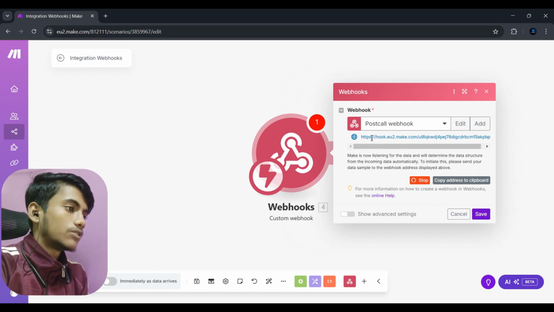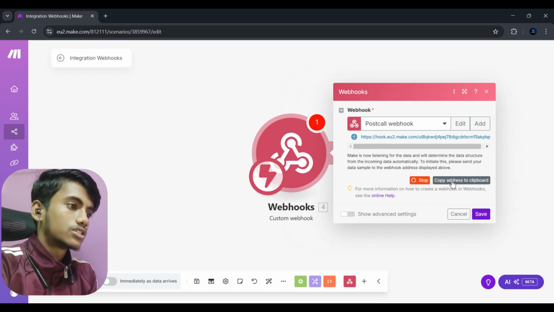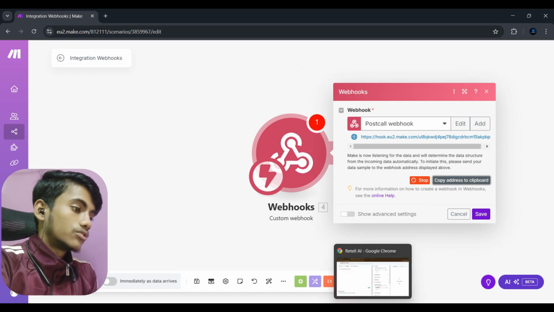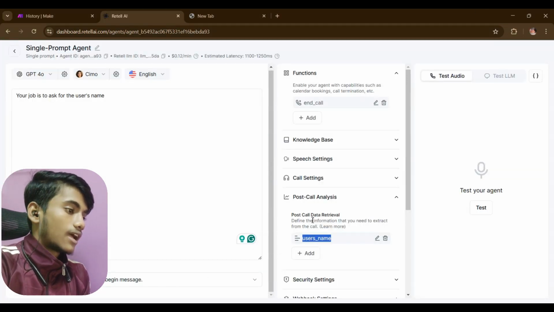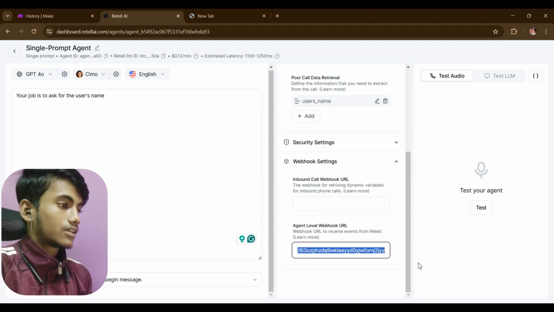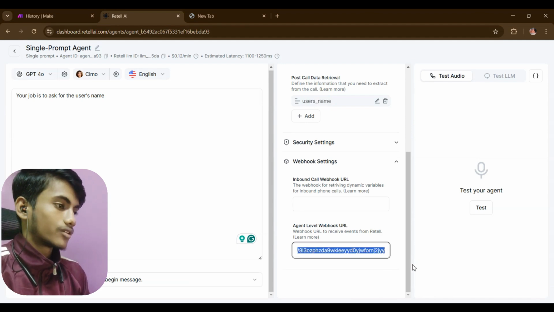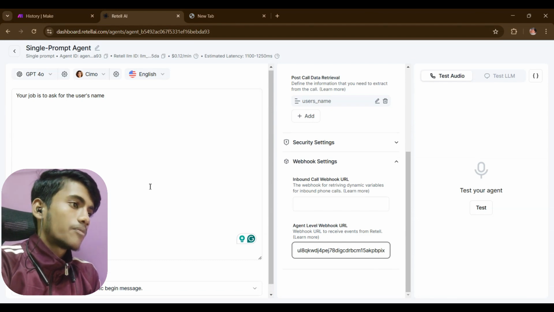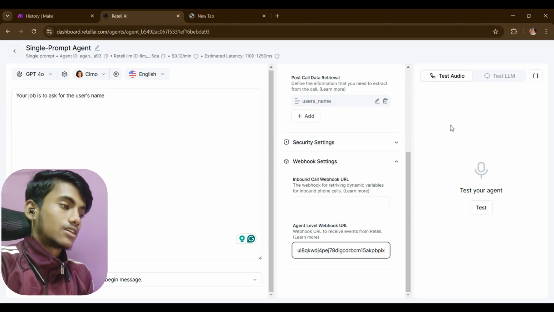It will give you a webhook URL. You just have to copy it, and after you copy it, you need to go to Retell and paste that URL in this agent level webhook URL, right? After you paste it, everything is good. Now you have to test the agent, right?